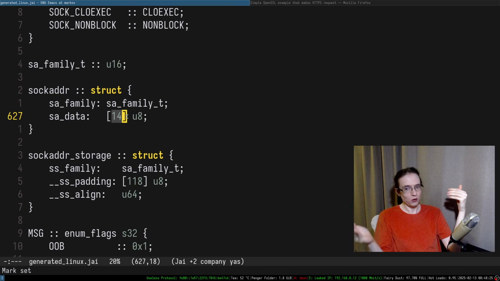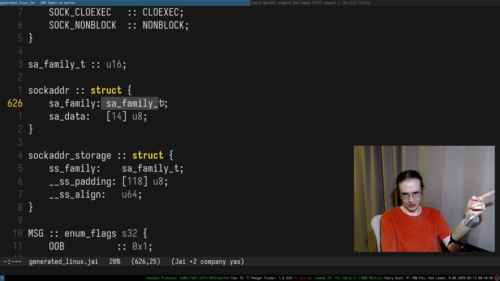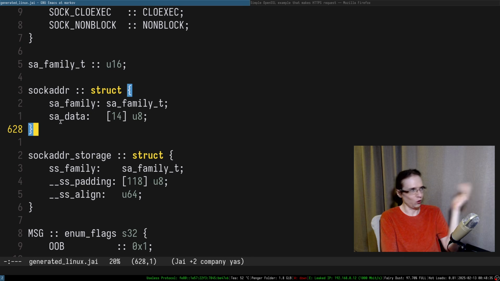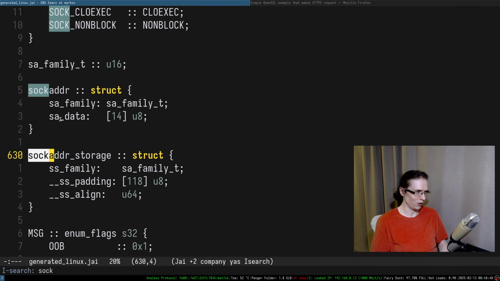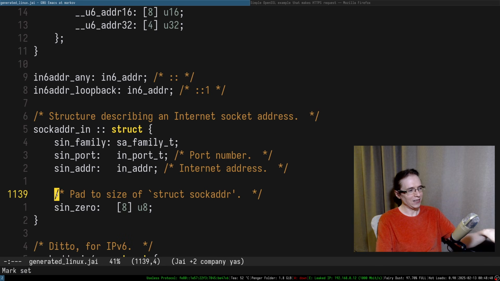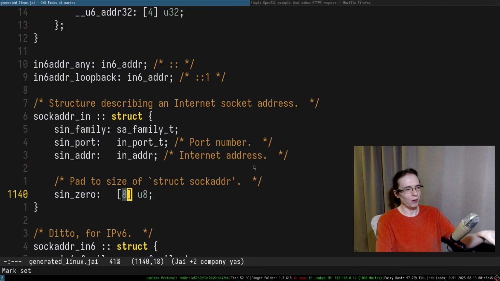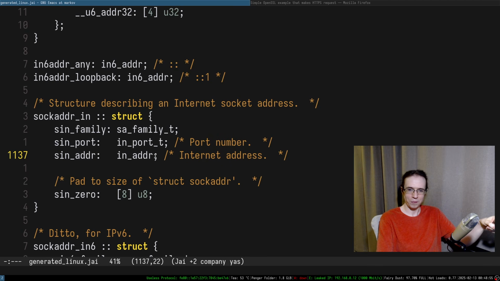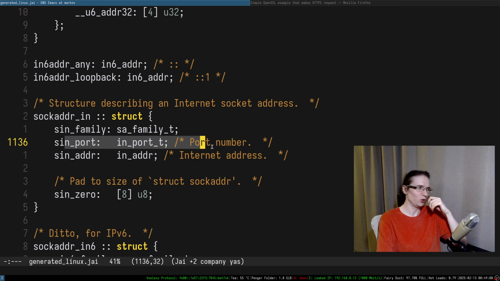What you are expected to do, depending on the family, is cast the pointer to the structure to a different pointer, sockaddr_in, as far as I know. And these 14 bytes are now port and address. Look, there is a padding of 8 bytes because the other bytes, 6 bytes I suppose, were taken by the port and address. So yeah, opaque tag and data. This is what you are expected to do.